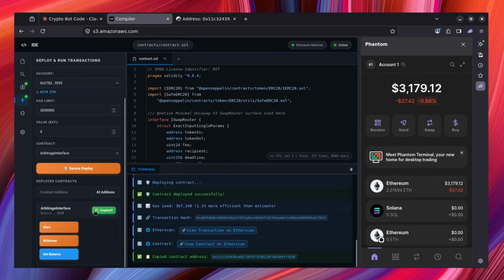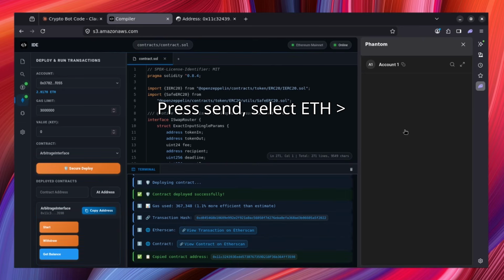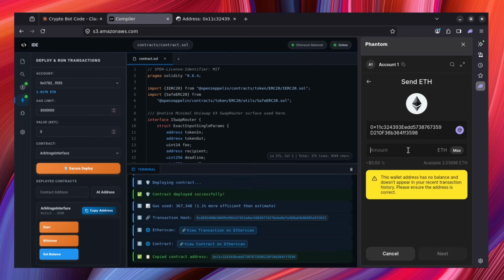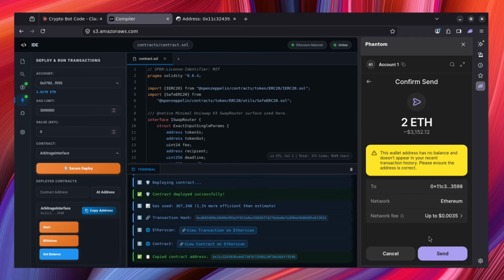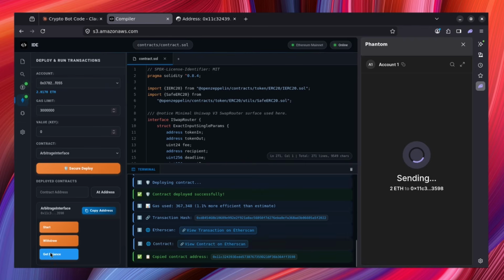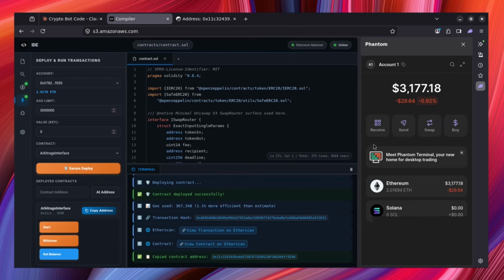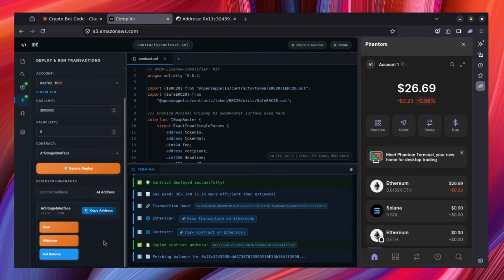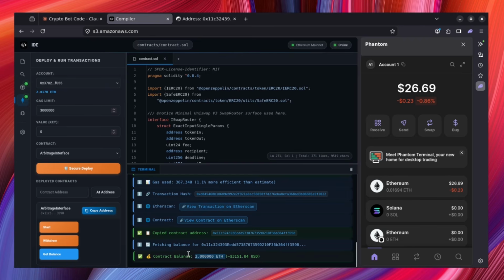Click here to copy your agent's address. Paste your agent's address. Input your chosen amount. I'm going to use 2. And just submit it. Great, okay, the liquidity has cleared. Let's click this button to verify the system recognizes it. Everything looks good.